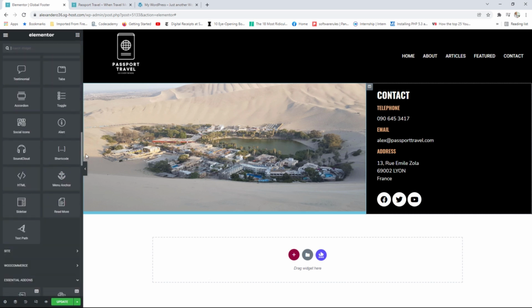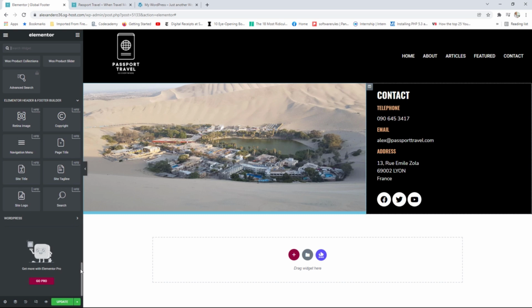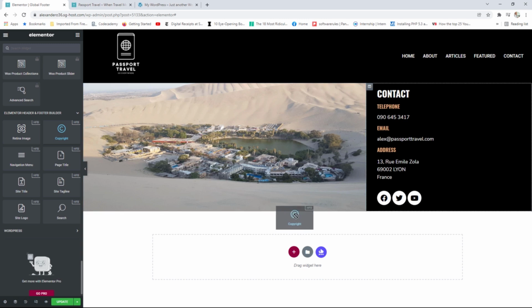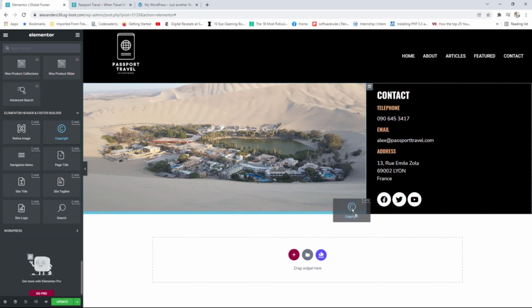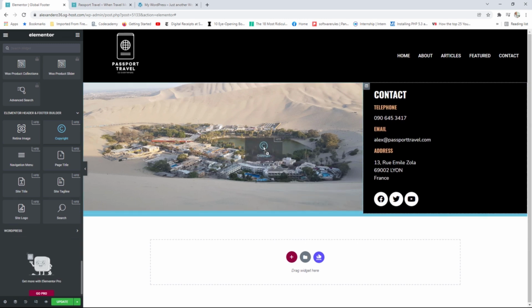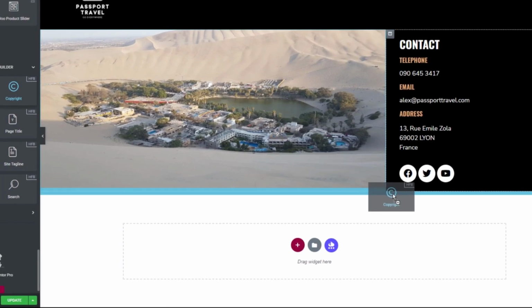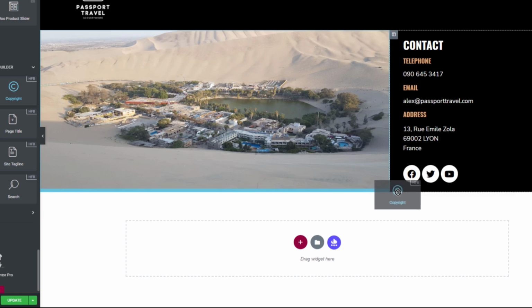So I'm going to scroll all the way down here. Okay, so right here under your Elementor head and footer, you see copyright text. Click, drag, and now be very, very careful. We're not dropping it under this first column holding the image, we're dropping it on a separate column. You can see the blue line appearing, signifying that, okay, this is going to be a separate column.